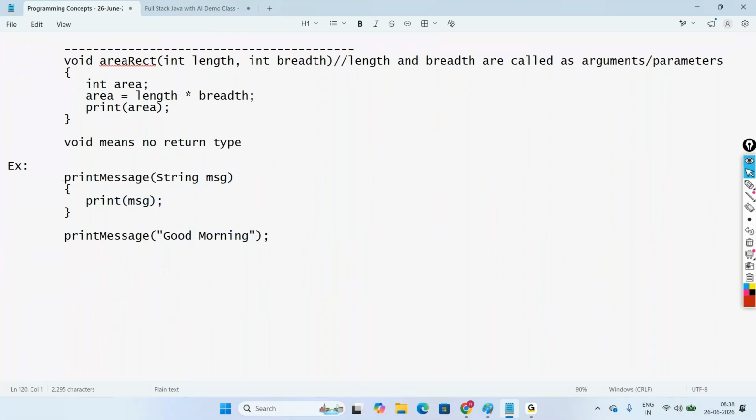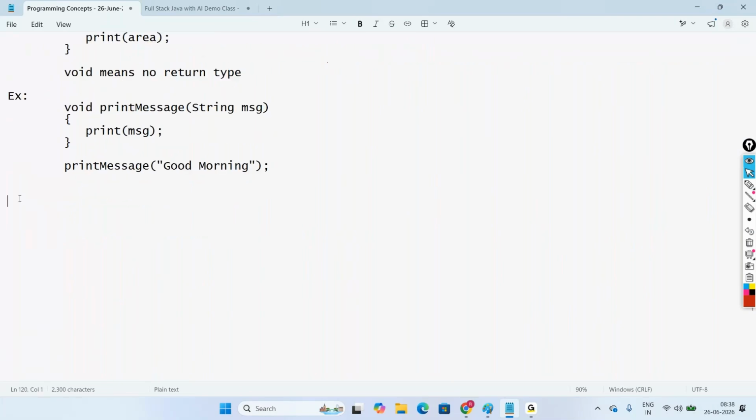So in this example, are we returning any value outside of the method? No. So what keyword do we have to use before the method? Void. So if you are not returning anything, that method's return type should be void. Void means no return. One more example to understand about return type.